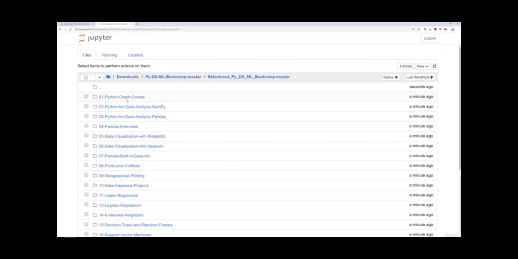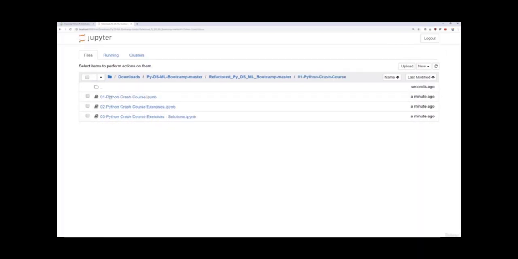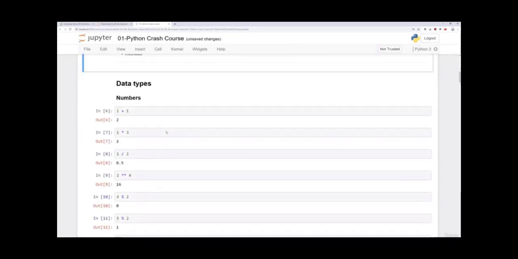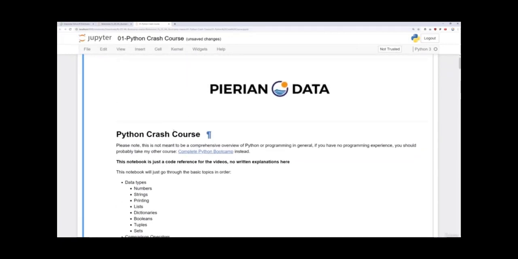And the first ones we're going to be going over, they're all in order, is Python Crash Course. And then these notebooks, you simply click on them, and then once they're done loading, you can see all the information here. And later on, we'll talk more details about how you can actually run the Jupyter notebooks.